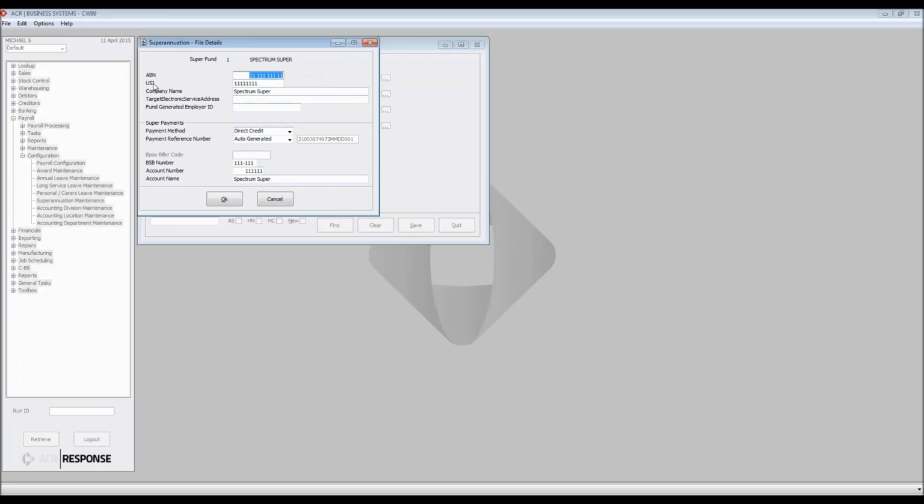Now, the USI, if you are struggling to get the USI from an employee or from the fund itself, the government do have a website set up that you can use to assist people in looking that up. And the website is called superfundlookup.gov.au. That is available now to use to look up the USI if you need it.